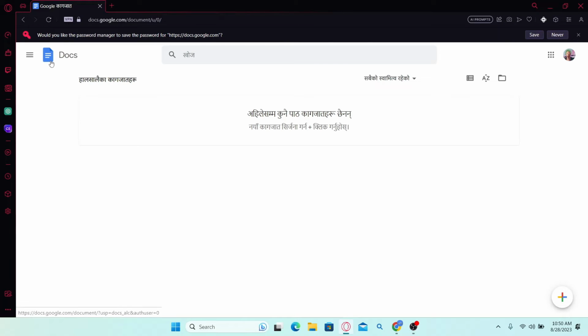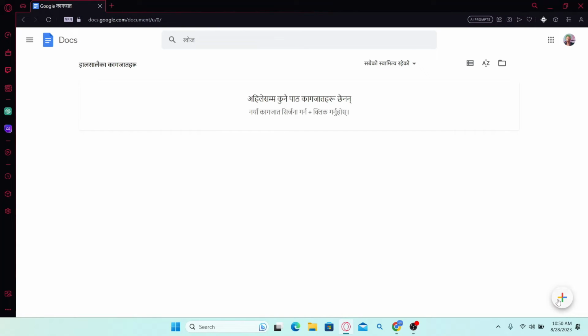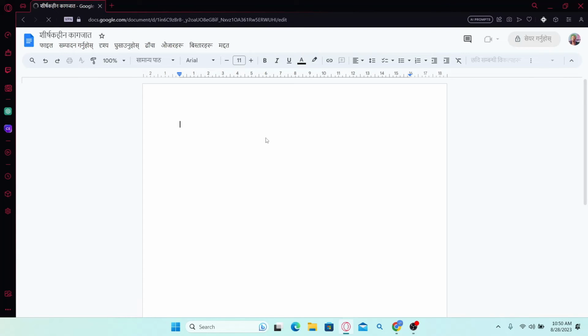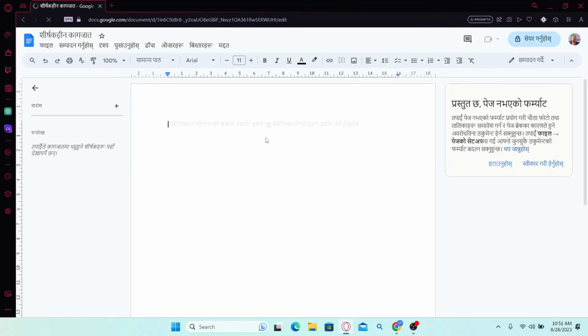Now once you are logged in, you will end up on your Google Docs dashboard. You can now click on the plus icon at the bottom right corner and start working on your new document. And there you have it. That is how easy it is to sign in to your account on Google Docs.